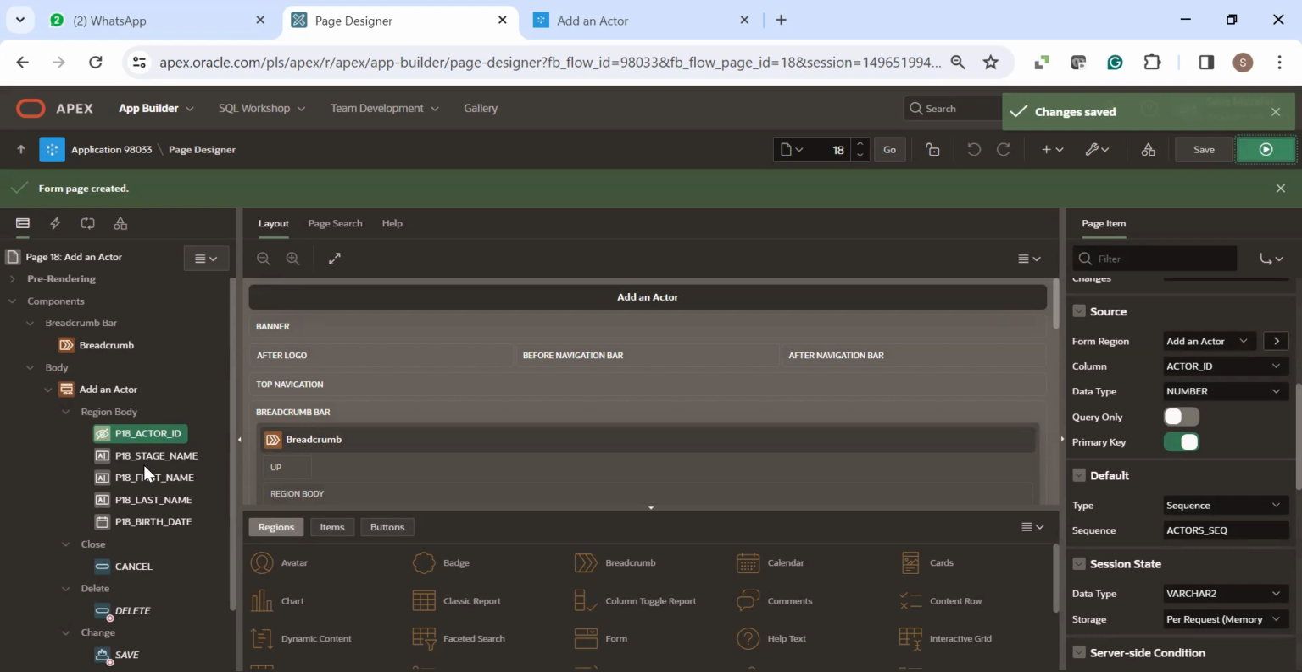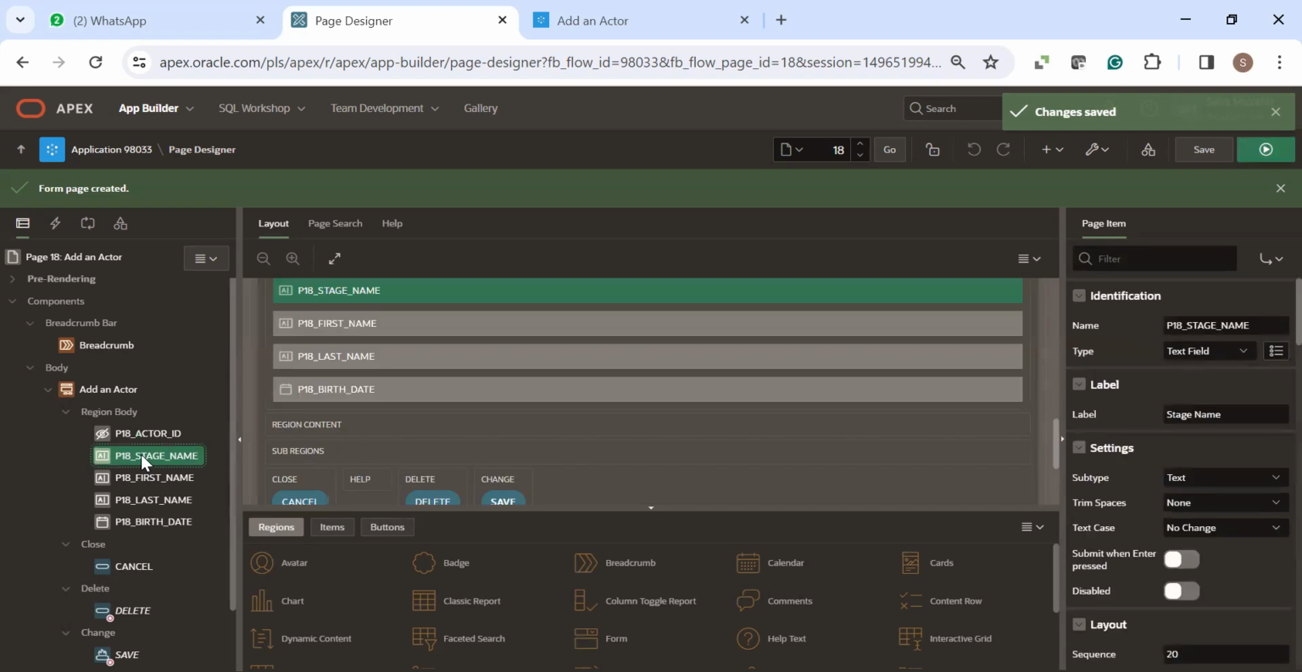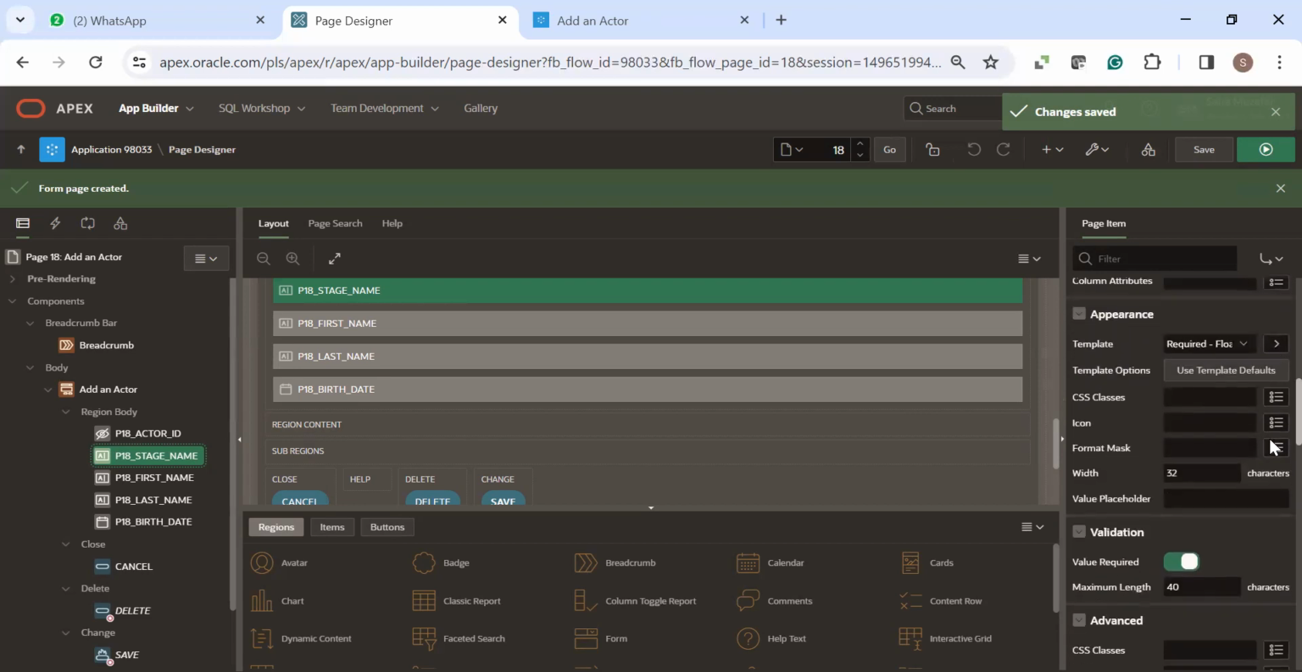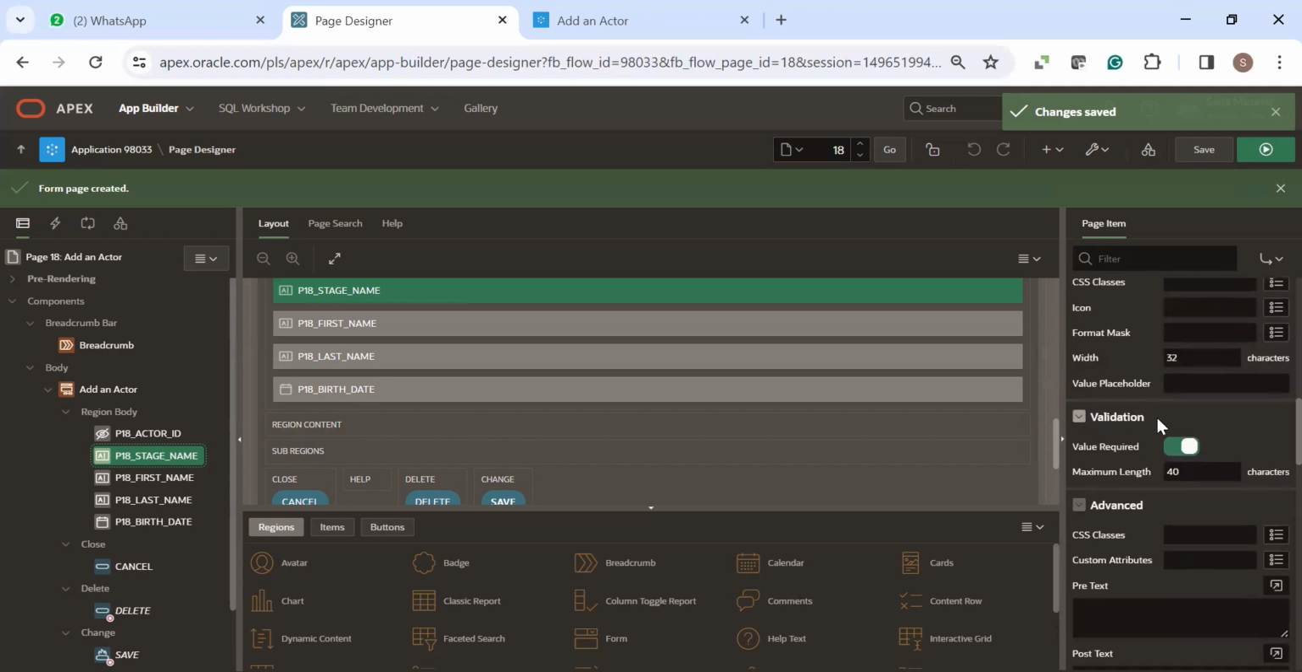So what should I do? I'm going to create a validation on stage name. So I select it, and when I select this attribute, again the features associated with it are activated. Scroll down. Here you find the validation section. We need to disable this default validation.